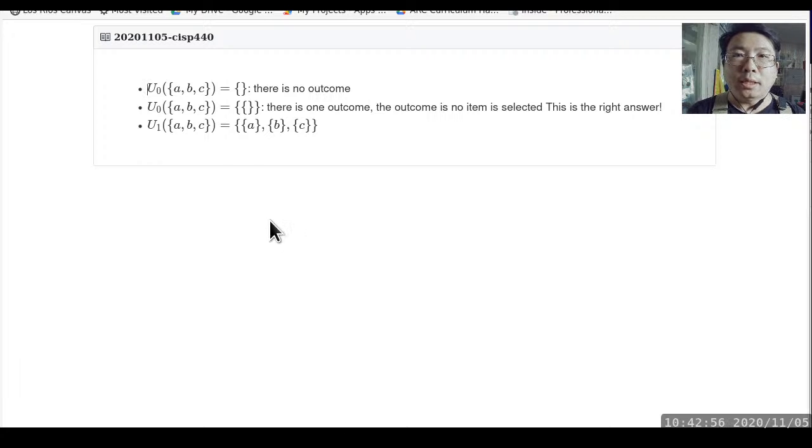So the answer to this question is we have a set, and inside we have a set with just A in it, a set with just B in it, and a set with just C in it. Because this is representing the outcome where you choose item A out of the original bag, and that's why you only end up with A in the quote-unquote destination bag, the bag that you're supposed to store things that you have selected. And you can do the same thing with B, and you can also do the same thing with C.